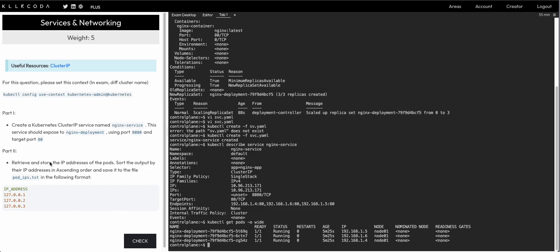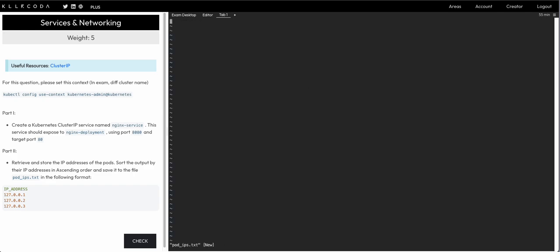The next thing is the second part, where we have to store the IP addresses in ascending order. I'm going to type it because it's just easier. But always copy and paste where possible whatever is asked in the question.